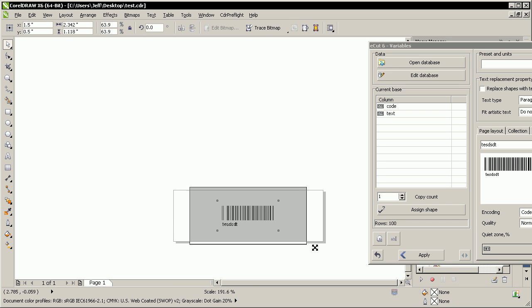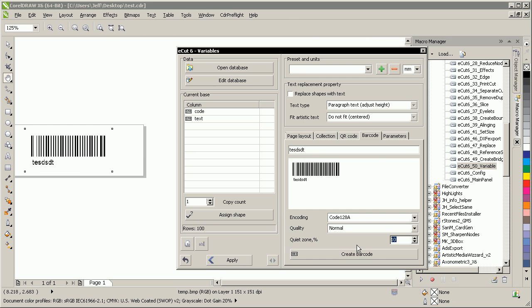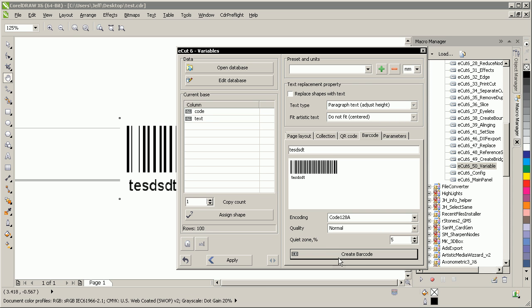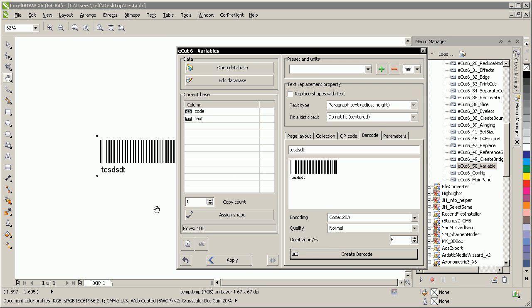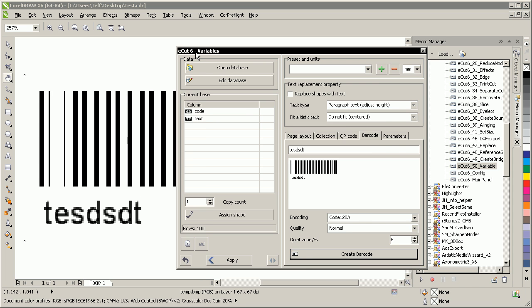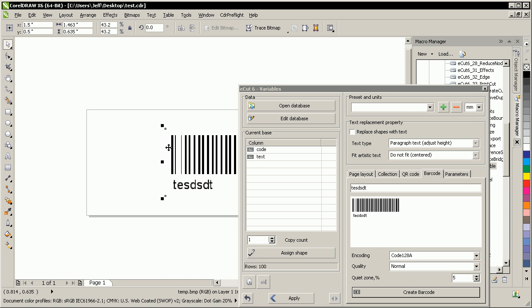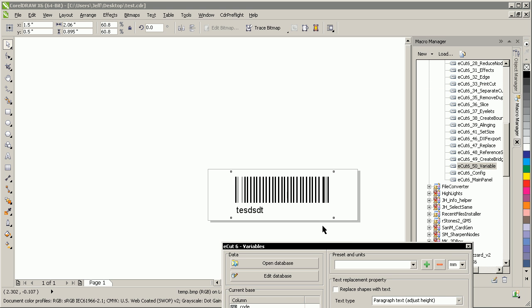Now, if I scale it up to the area here, let's say that we want, let's reduce this quiet zone a little bit here. You might have to use your number pad, by the way, on your keyboard to change some of these settings in eCut. It's just a little anomaly. So let's see here. Scale it up. Now we can see that everything's looking okay there.